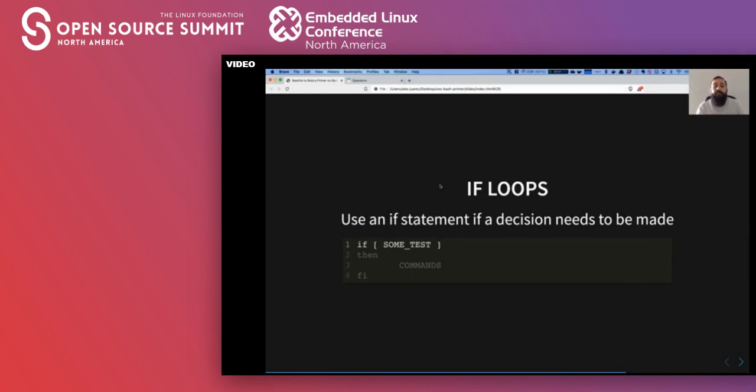So if statements, it says, hey, we have a decision to be made. And so there is some sort of test we need to do. If x is greater than 10, if true, if false, right? We do some fun things like if a file exists or if the string is 0 or empty, right? So the way we set up an if is we have an if statement.